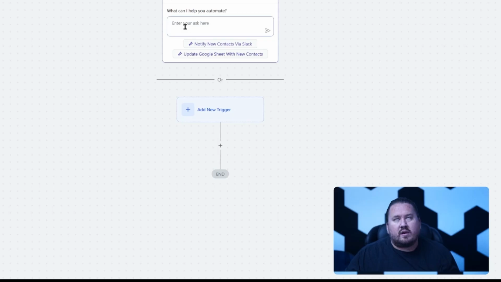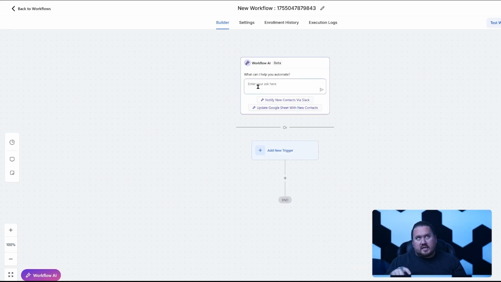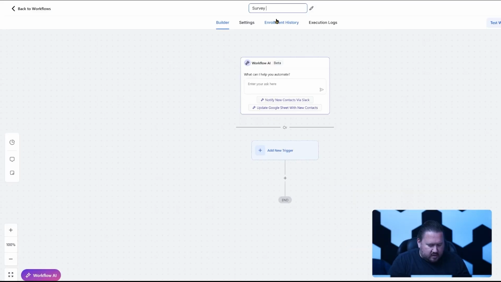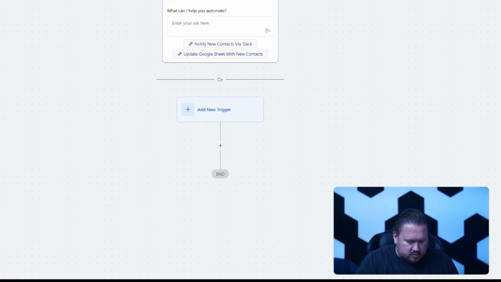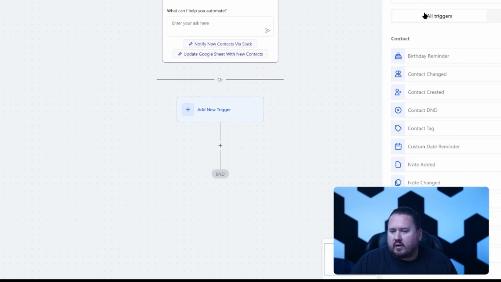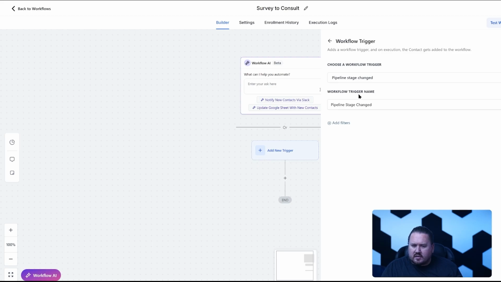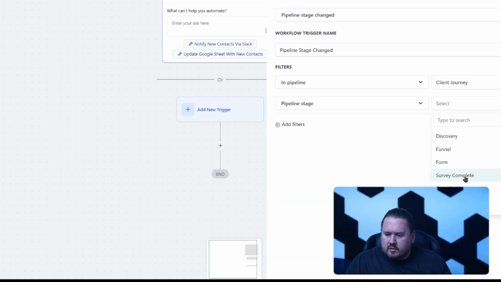And so when she opens the text message, that person's opportunity is already going to be in the pipeline stage that says their form has been turned in. And this is going to be survey complete, survey to consult. And so what we're going to do here now is search the trigger, and that's going to be pipeline stage changed. In pipeline, client journey, pipeline stage, survey complete.